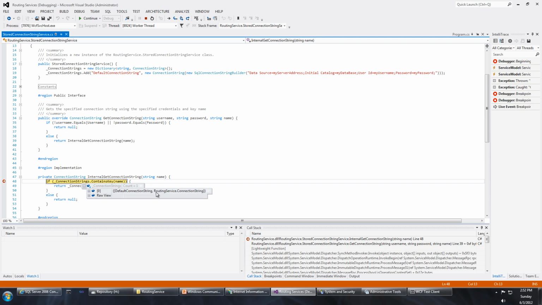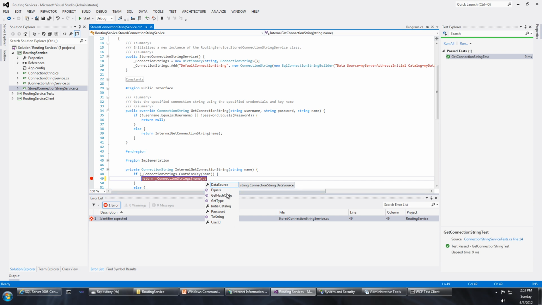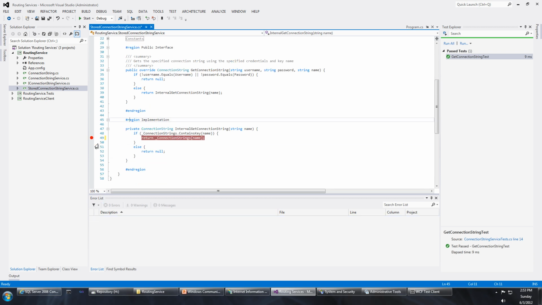And we can see that it's returning a routing service.connection string object. And we can see that the name we're specifying is default connection string. It should be able to find the key, so it should be able to return that. Okay, so all's good. So we're returning a connection string. So all is good. That is returning connection string objects.